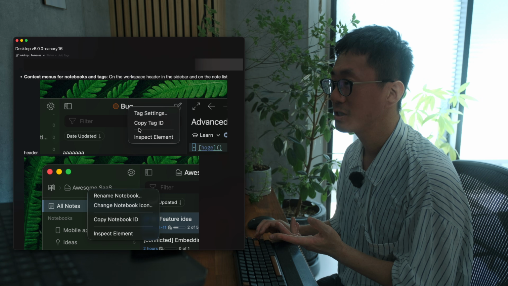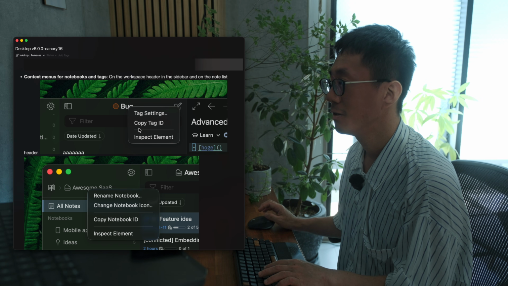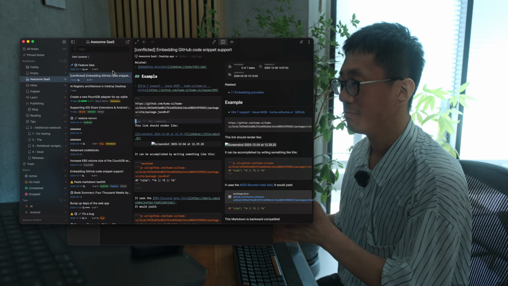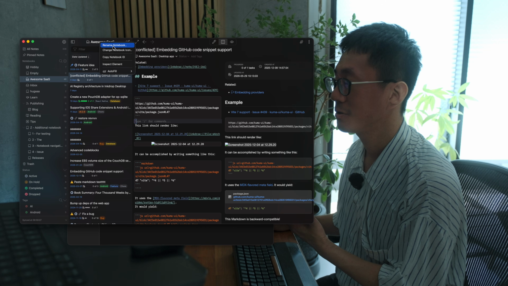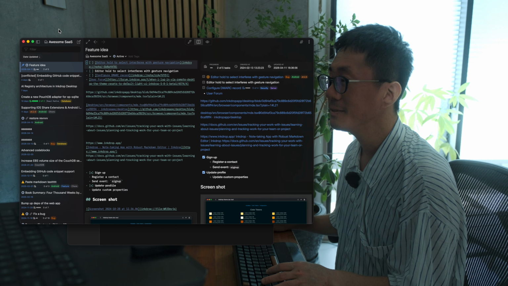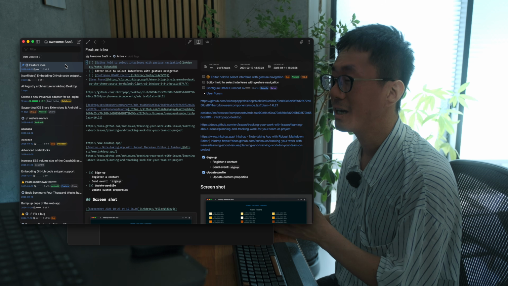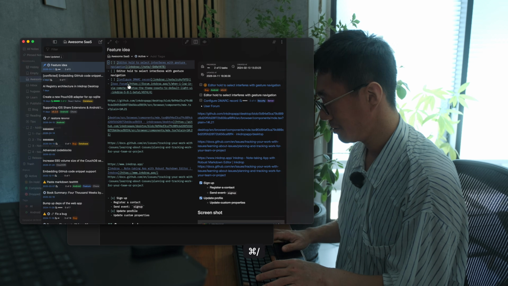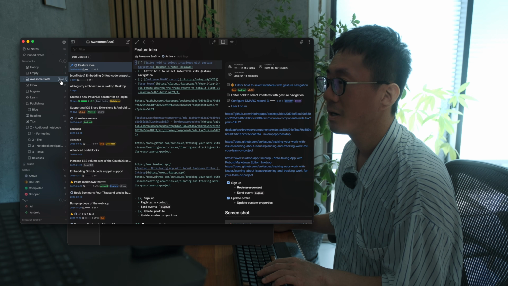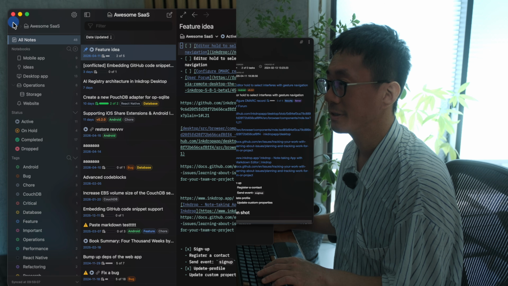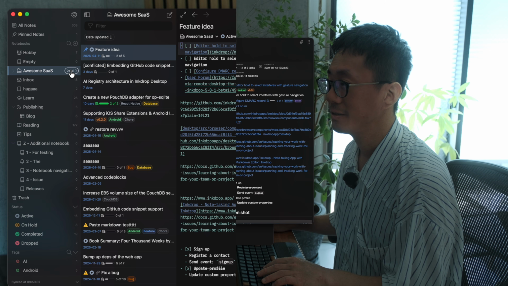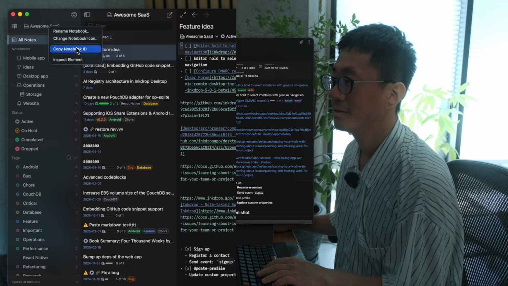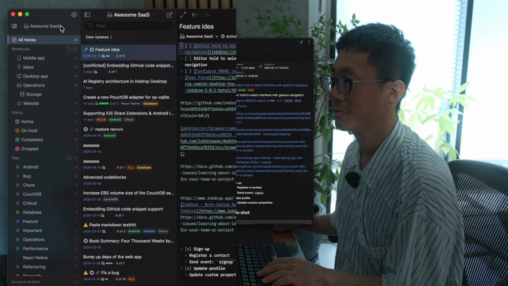So next one is context menus for notebooks and tags on the workspace header in the sidebar and on the note list. This helps you edit the current notebook on the note list. It's useful when the sidebar is hidden. You can right-click this header and rename the notebook. And also, when you are in the workspace view, by clicking the detail button here, you can also get a context menu on the workspace title bar here.